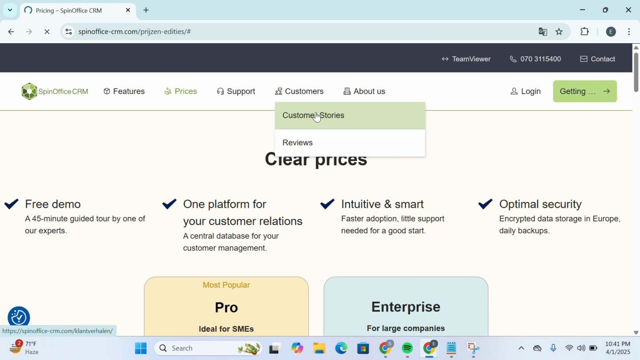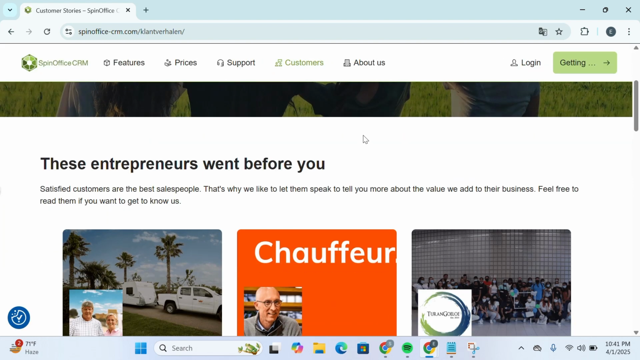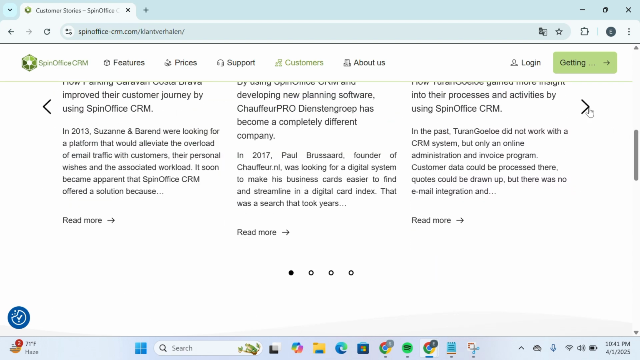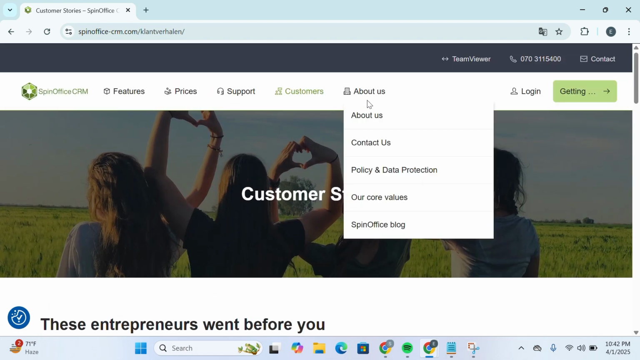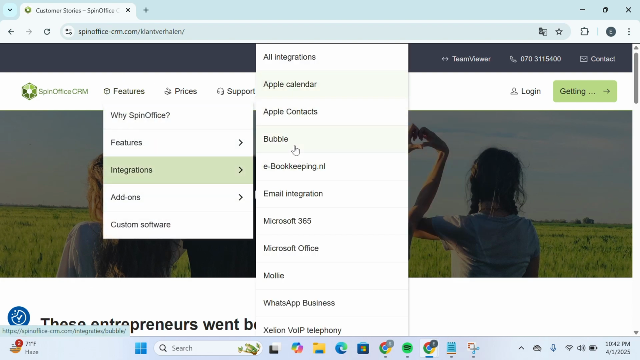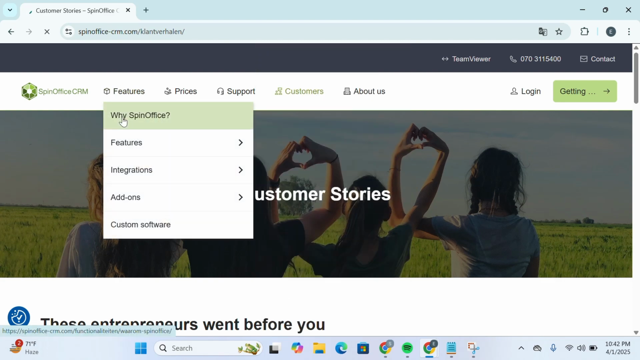Then let us go and read some customer stories, to see the experience of numerous customers when they used SpinOffice. Here you can see that these entrepreneurs went before you, and you can see what they say about it and read their customer stories. Customer stories about various software are very important because they add to the integrity of the software. Whoever wants to sign up, these stories really help. Then we have About Us over here, so if you wish to contact them, you can do so from there. If you wish to add any new features, you can simply add them from here.